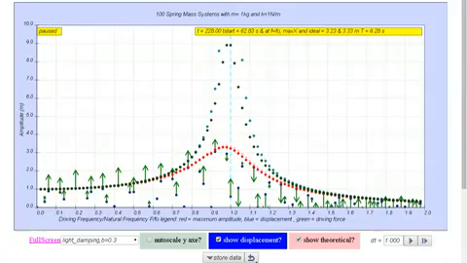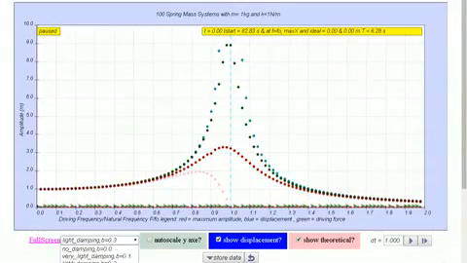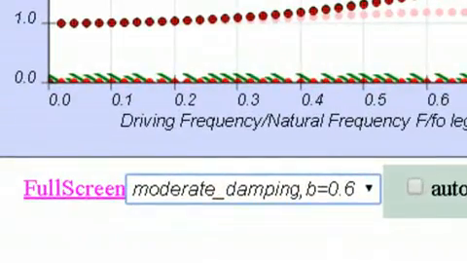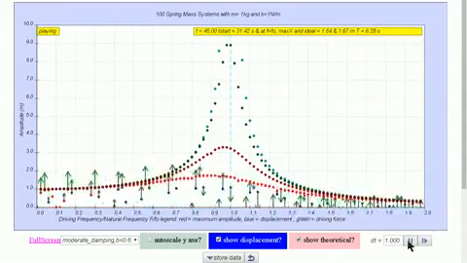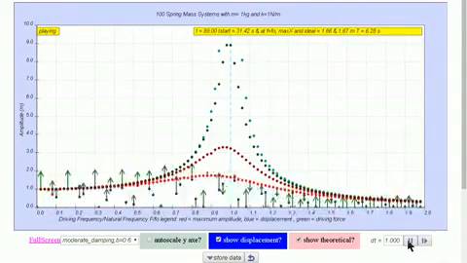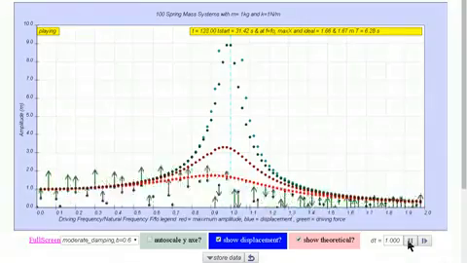Now let's look at the moderate damping case, and when we click play, again the system oscillates, and very quickly the maximum amplitudes saturate to the theoretical steady state amplitudes.